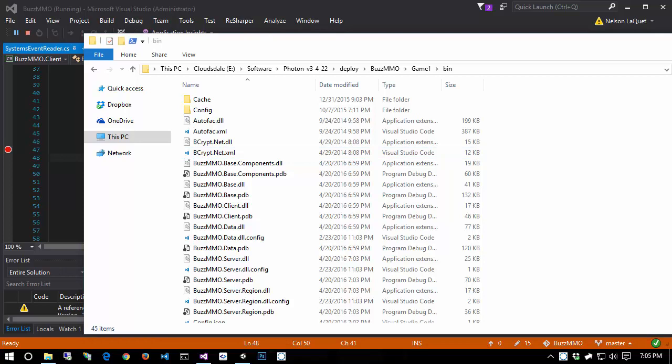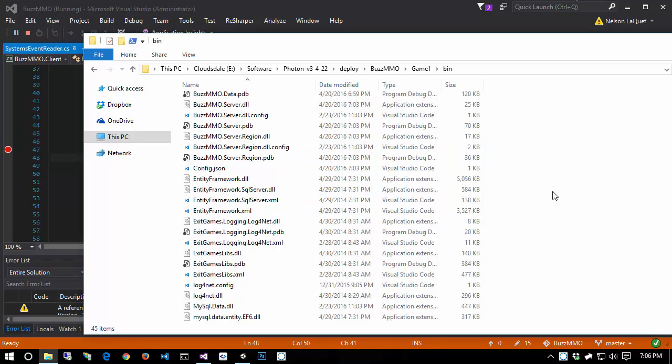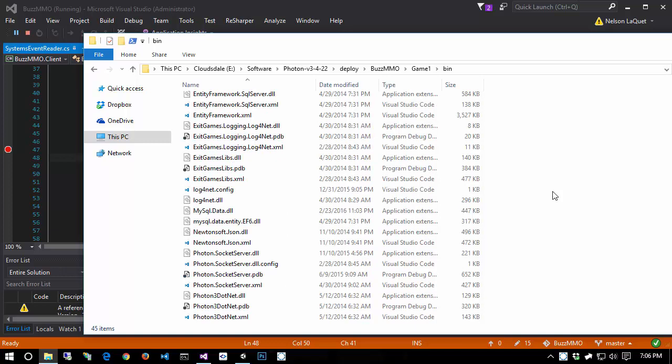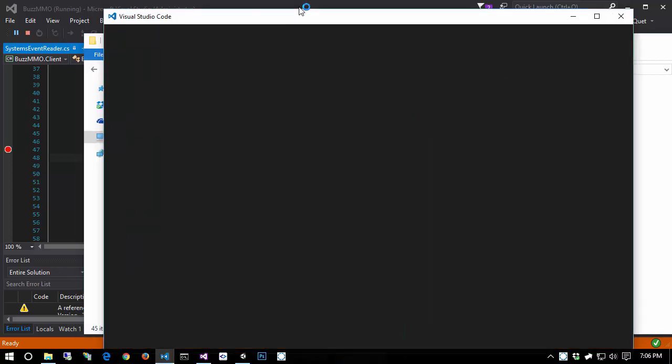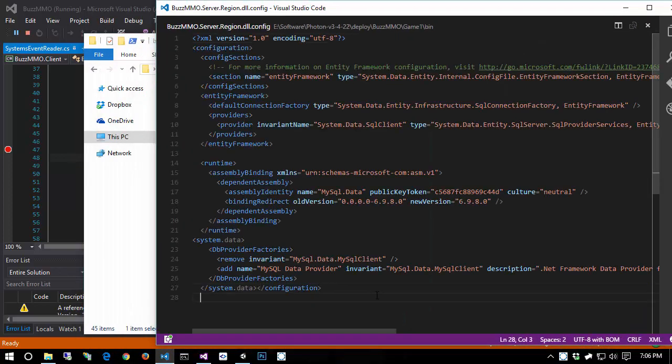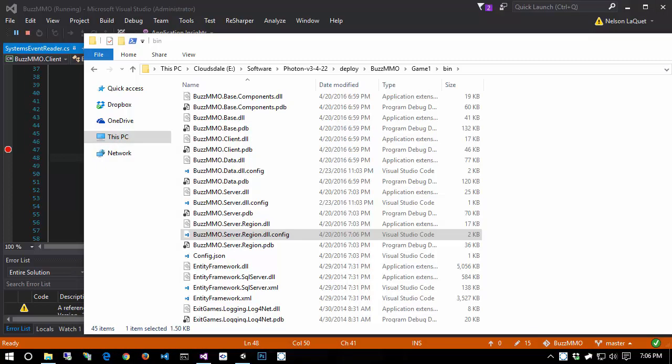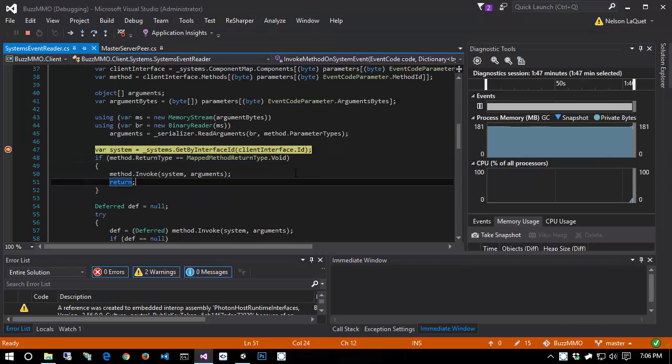That's unfortunate. Seems I'm only watching .config files and DLL files. So to trigger a restart, let's go ahead and just open up log4net.config, which I don't believe is ignored. It is the only one that's ignored. Of course it is. Let's just open up BuzzMMO server region.config, and I'm just going to make a change here. And then hit Control-S. That should trigger a restart. And it did.